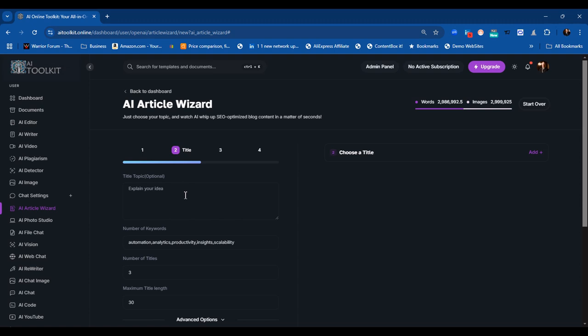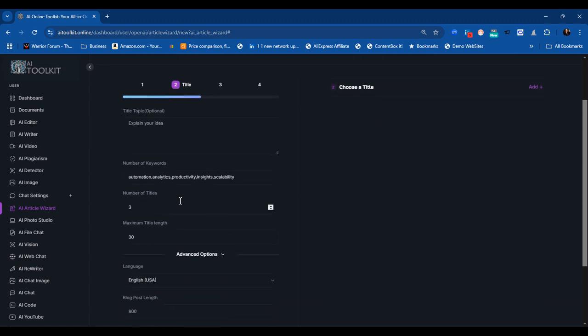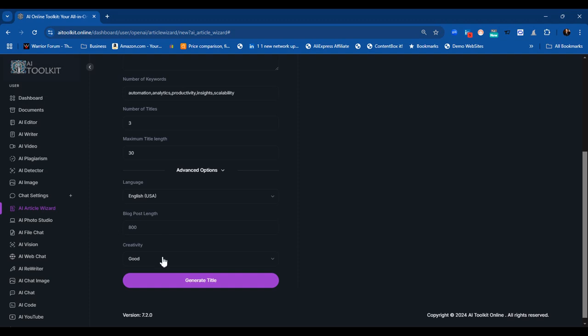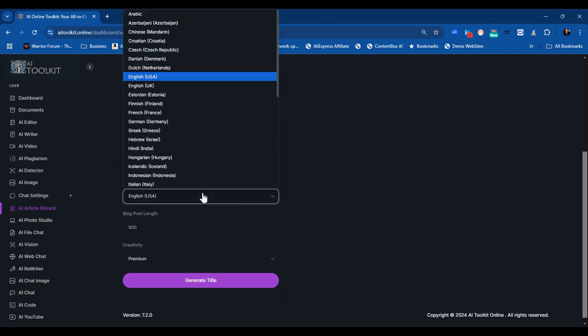Okay, you can put in a title topic if you'd like. I'm going to leave it optional here. I'm going to leave it blank here, and you can see the keywords. There's going to be a number of titles you get to select from, so we'll have it generate 3 titles. And let's do premium creativity.